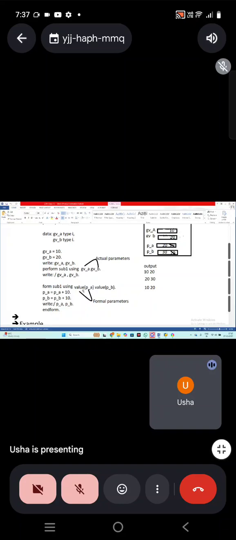Okay, so what happens in pass by value? We will see that. Here it is the same example only; nothing is changed except that there we are using USING for both, and now we are using VALUE OF. When you say VALUE OF, it creates separate memory. See, same example I have given. The DATA keyword creates the memory in the application layer. Yes, gv_a and gv_b, it created the memory.